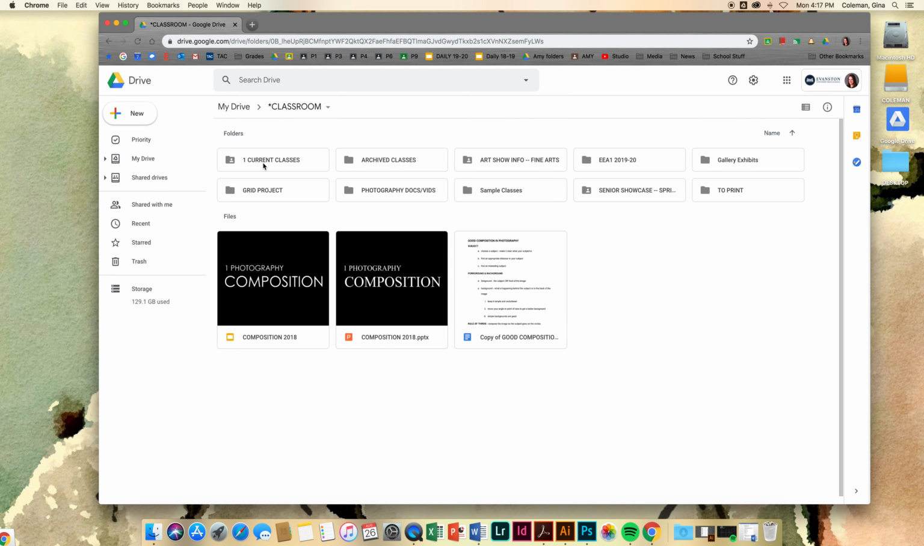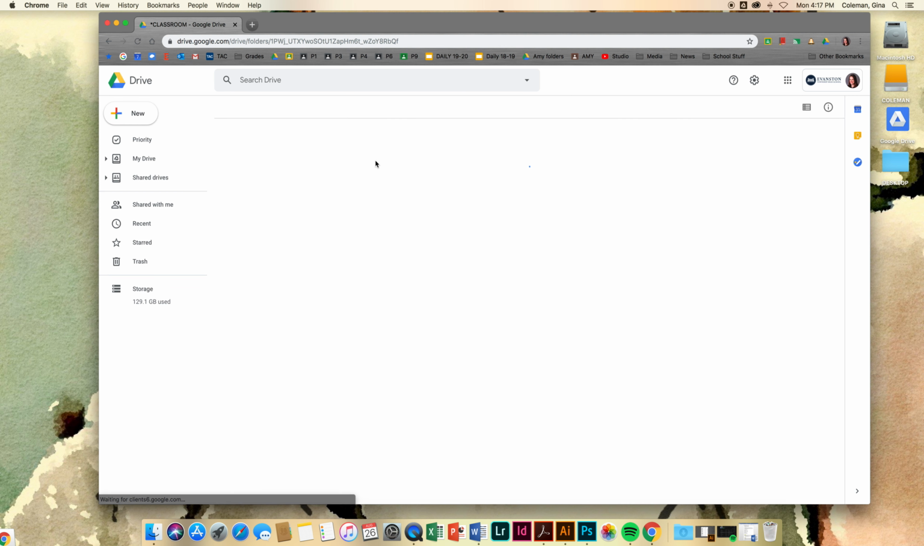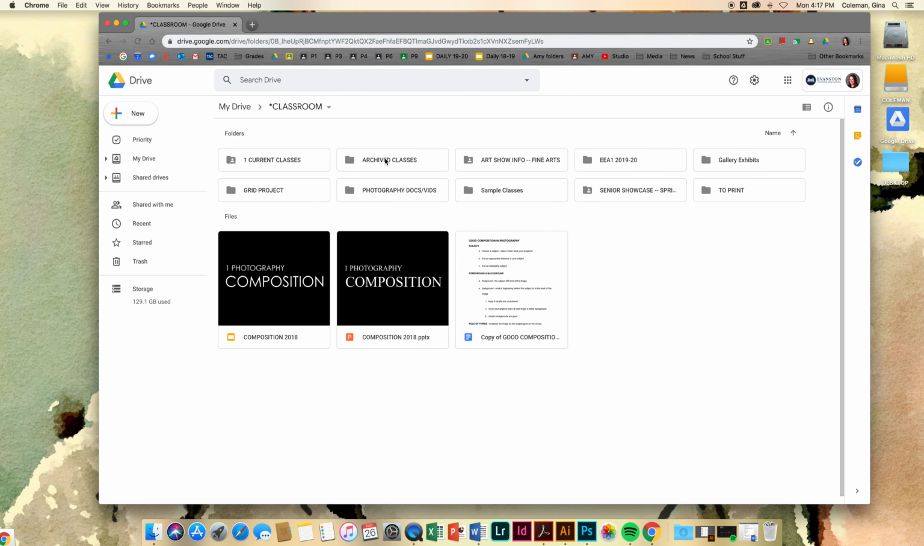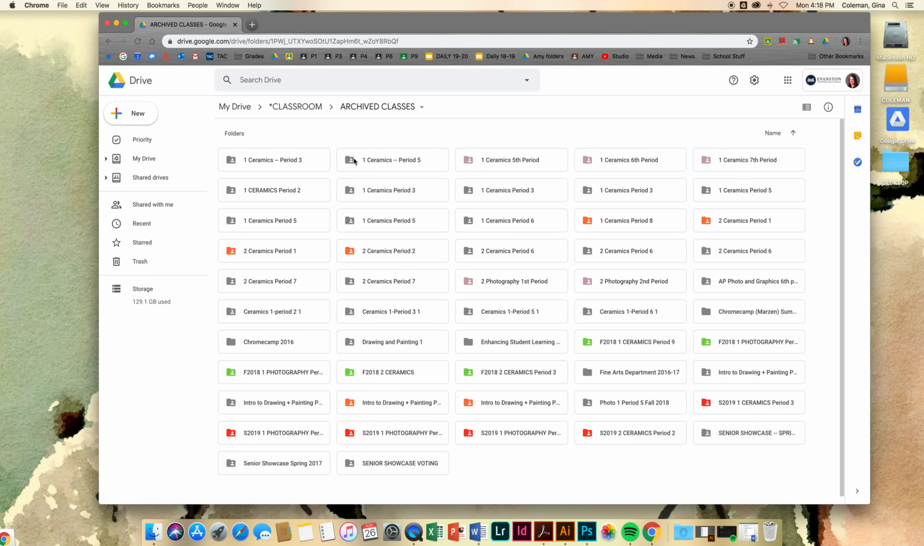I have one folder that's for my current classes. So these are all the classes that I'm currently teaching this semester. And then I have a folder for everything I've taught in the past. You should probably do the same thing. So separate your current classes from the older classes that you've taken. Freshmen, you don't have to worry about this, obviously, but upperclassmen, it can get really confusing when you're trying to navigate all of this to figure out what you're currently involved in, okay?